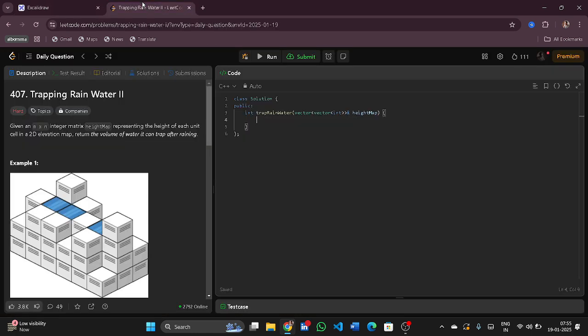So if you want the code, let me type this for you. 1 minute. Int m is equal to h dot size, n is equal to h of 0 dot size, and then if m is less than 3 or n is less than 3, then you cannot store any water there. So then return 0.